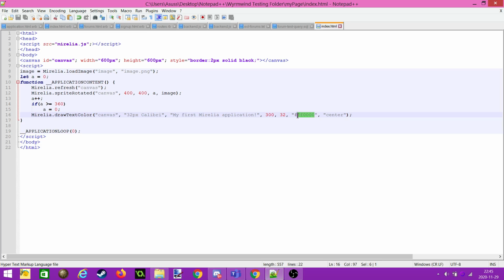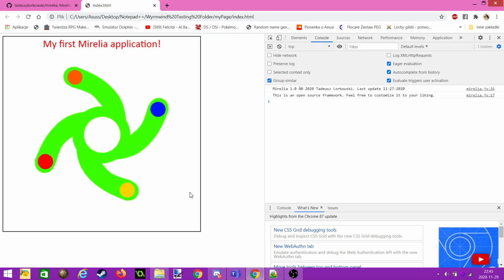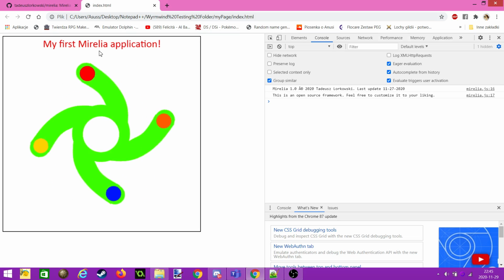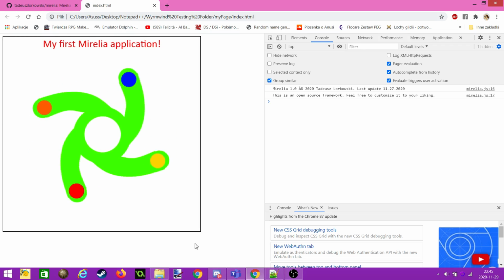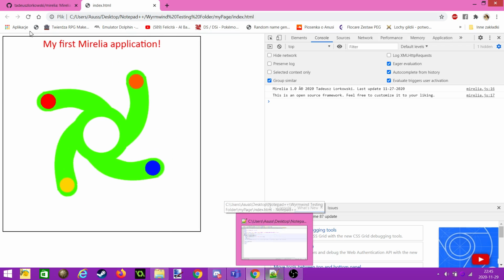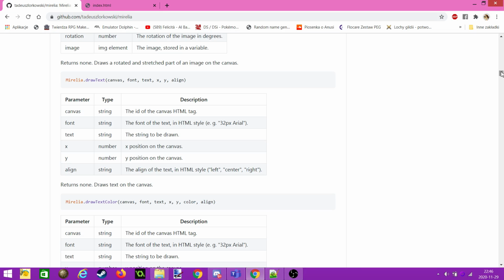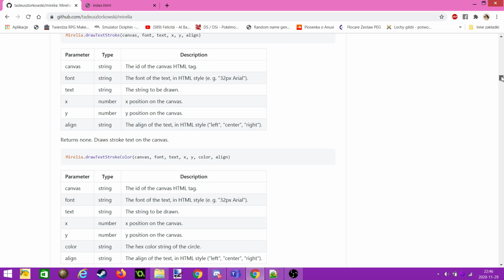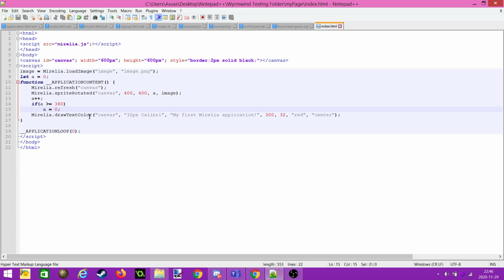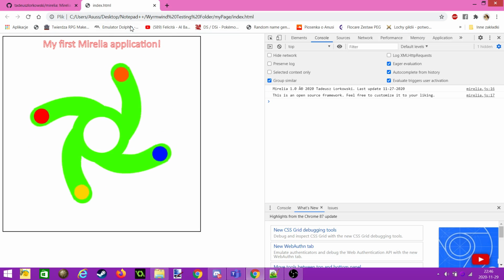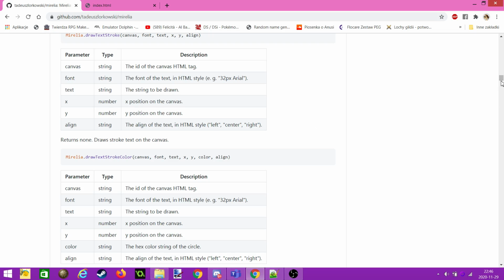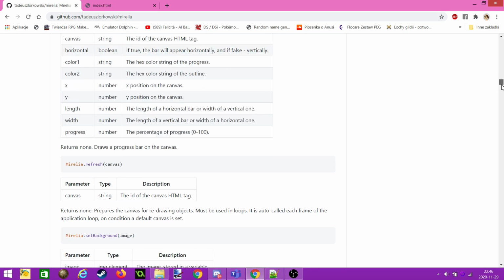We can also use HTML colors, I think. Yes, it works. We can also use some constants like this one, and it works just fine. So we know how to draw text. You can also draw some stroke text. Let's see. Yeah, that's right. You can also write some stroke text, but it would be used more rarely.